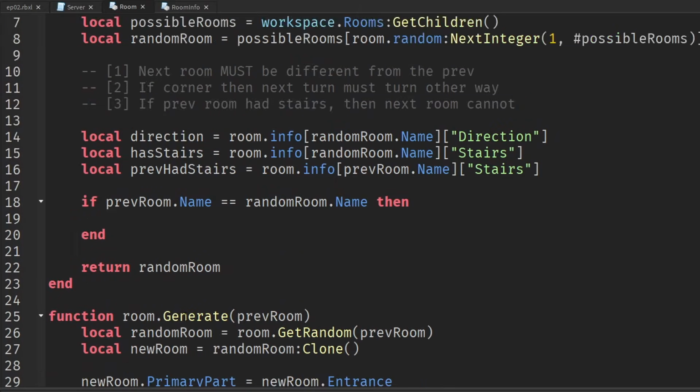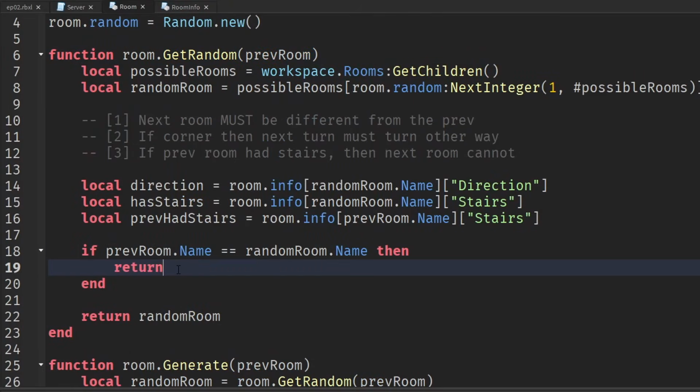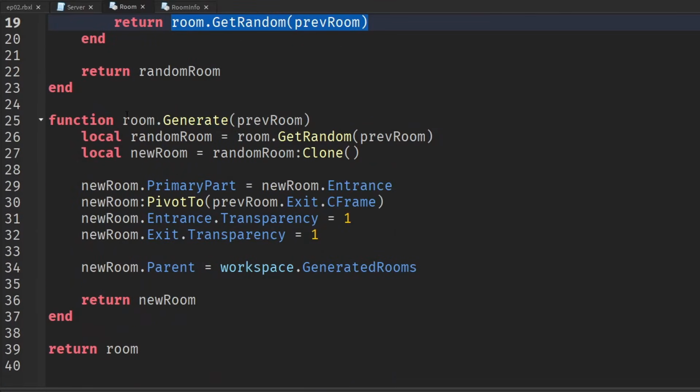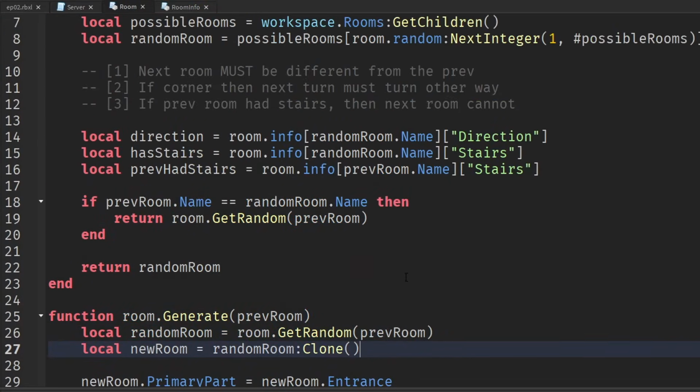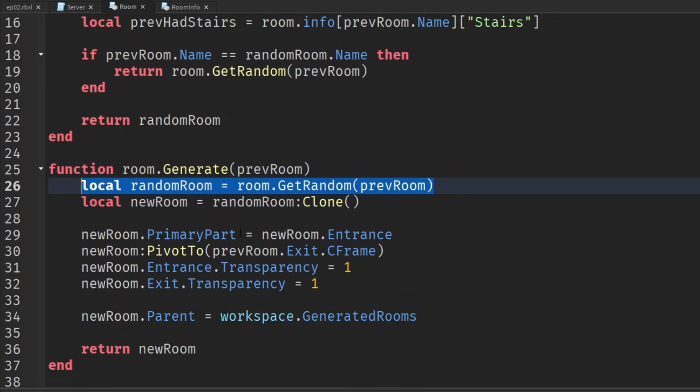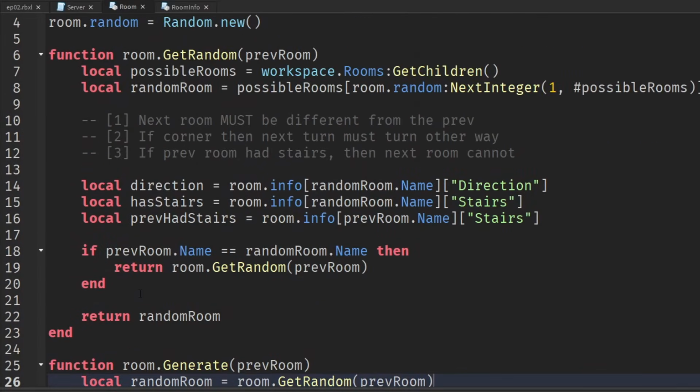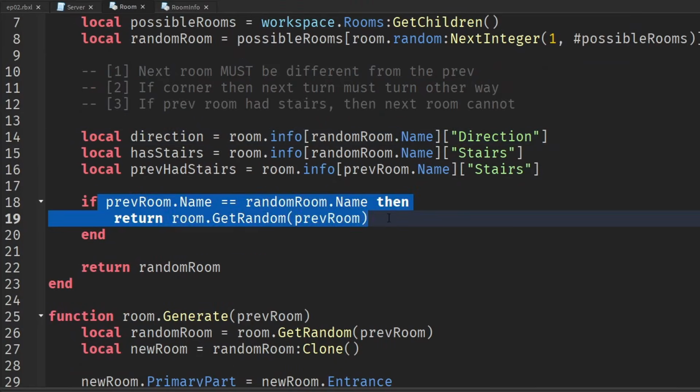But seeing as this was called, we need to return it as well. So we'll return the result of this function so that it actually passes it back to the generate function where it was originally requested from. So when this is called on line 26, it will always get a new room, even if this one has been called several times in the meantime. Am I making sense? Hopefully. So that's our first rule.